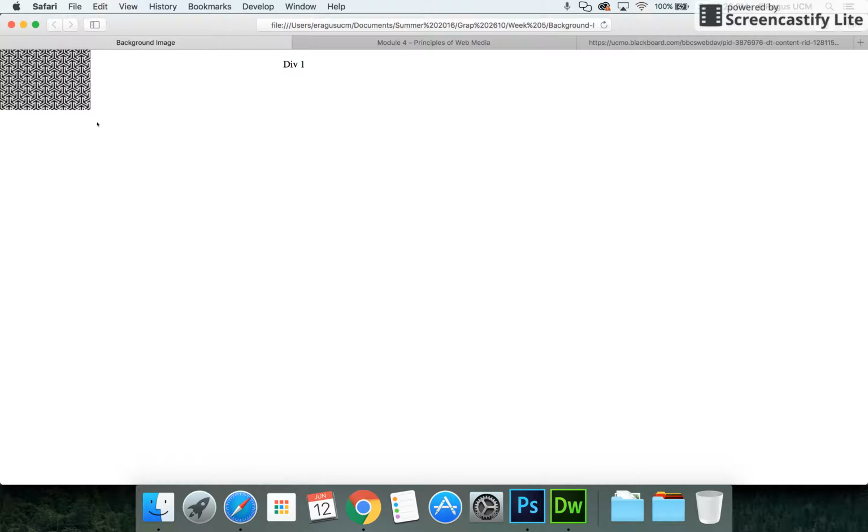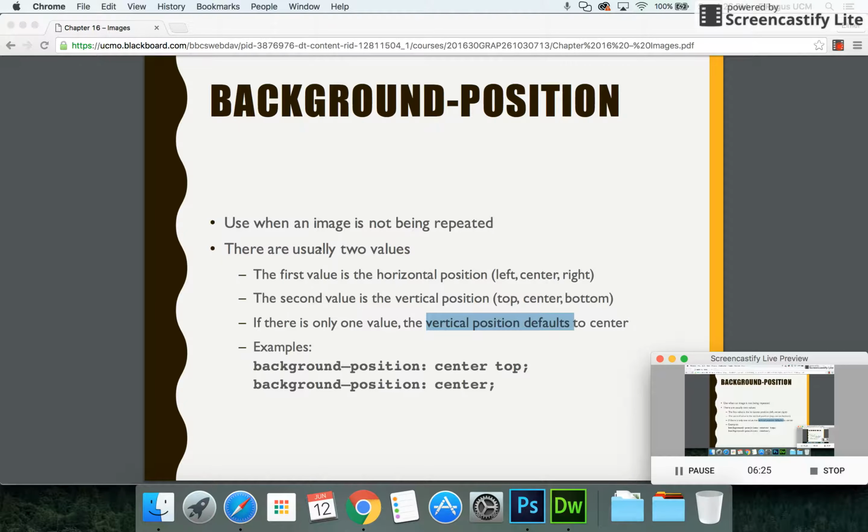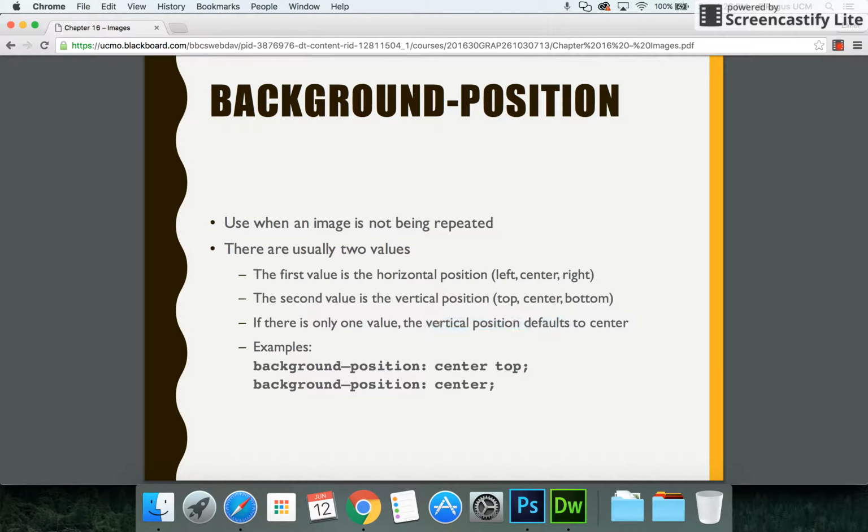So it's only repeating itself once, and by default you can see that it puts itself in the top left corner. However, you do have an option on where you can place that based on how big your container is. Using the background-position property, the first value is for the horizontal position, whether you want it to be left, center, or right in its container. And then for the second value, if you do put one, you can put in top, center, or bottom. Now again, this has to do with the size of the container. If you leave the second value out, then the vertical position will default to center.